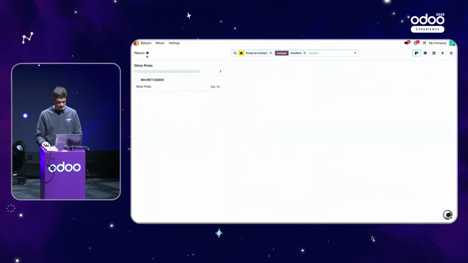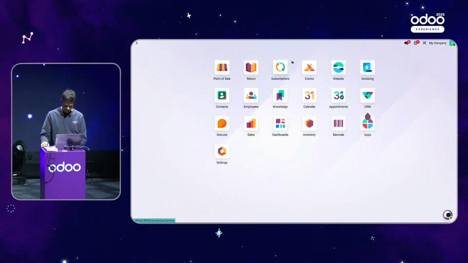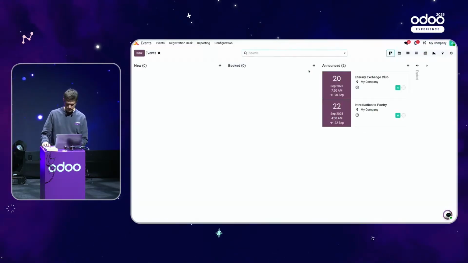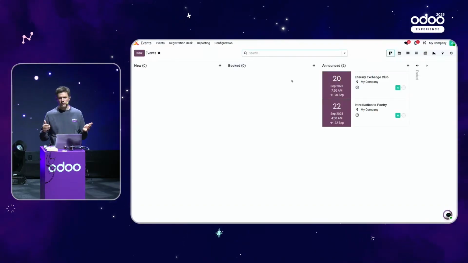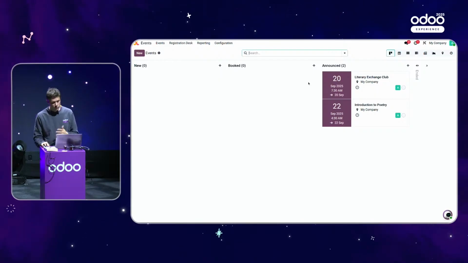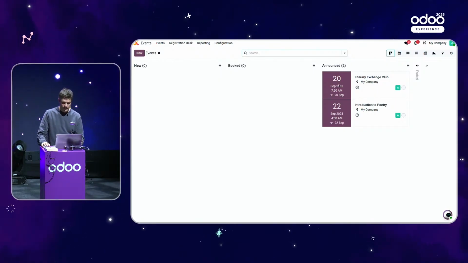Now I come back to my database because I want to create an event. So I will go to the Events app. And for the Events app, the app is already powerful enough, so we didn't make any change on that one, because all the needs that we have for a library are already there.